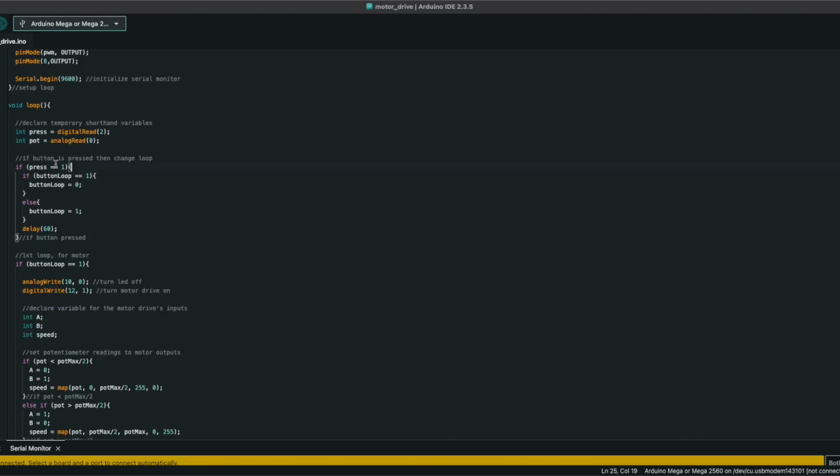So here, if press equals 1, or in other words, if the button is pressed, then I have another if loop. So if the button is pressed, if button loop equals 1, then button loop equals 0. So it flips. And then in this same if button pressed, the else for this loop is that button loop is set to 1. So in other words, if it's equal to 1, it's set to 0, and if it's set to 0, or the other possible condition, then it's set to 1.